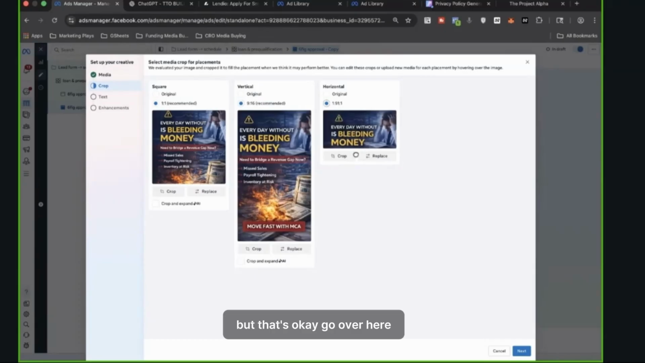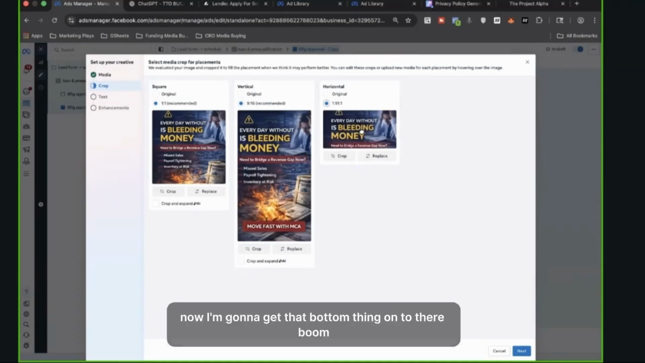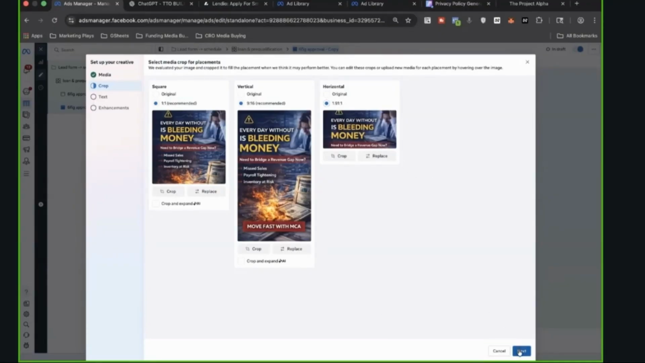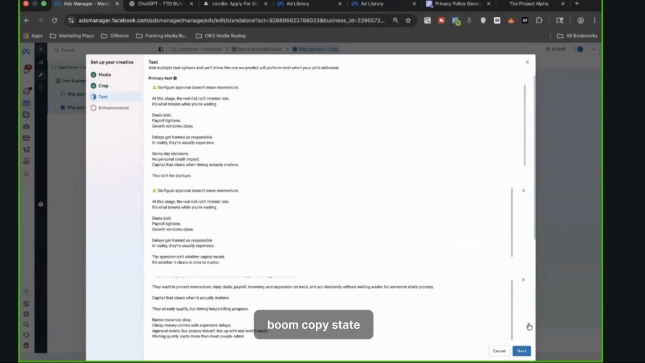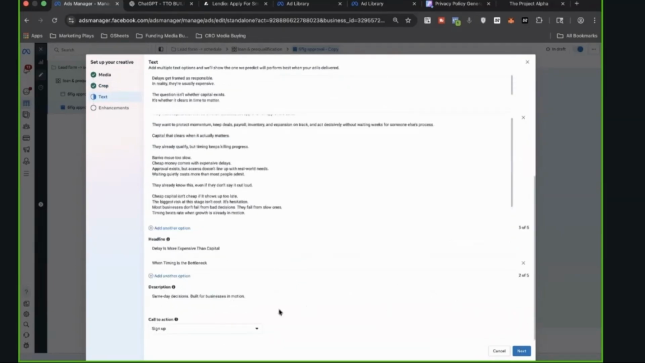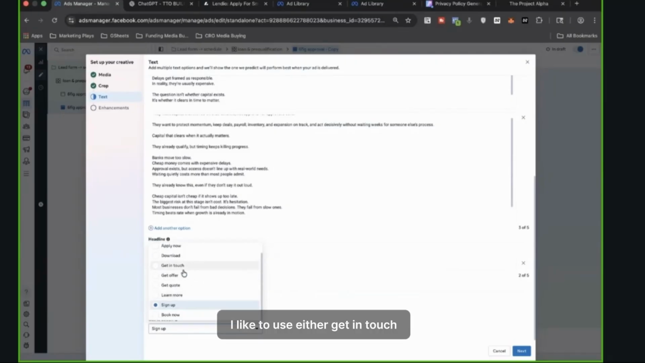Go over here. Every day without is bleeding money, you need to bridge the revenue gap now. I'm gonna get that bottom thing onto there. Boom. So we can see that. Boom, copy stays. I like to use either get in touch using a lead form or type form. I like to use book now. They both kind of convert the same.